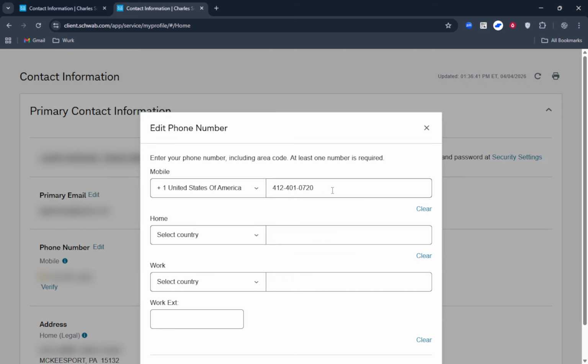Remember, your phone, email, and address all live in the same place under Profile, then Contact Information, so it's easy to keep everything accurate.